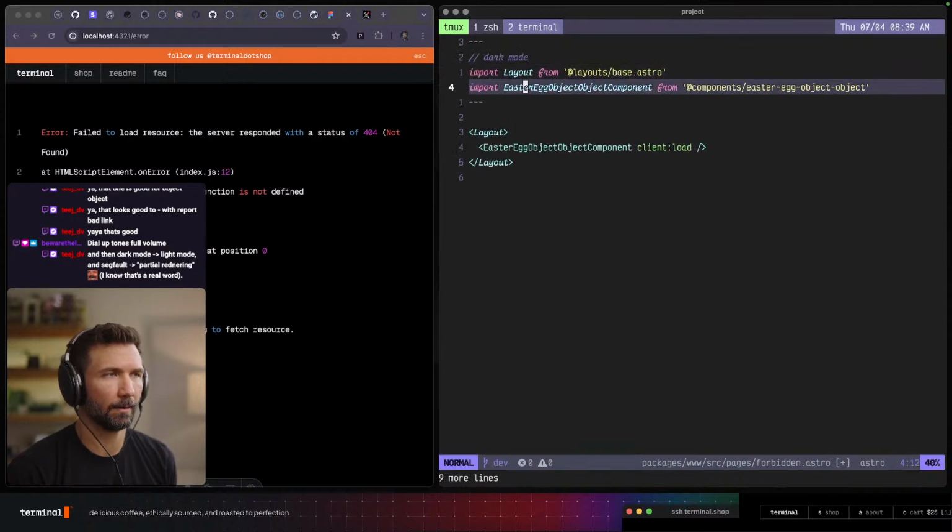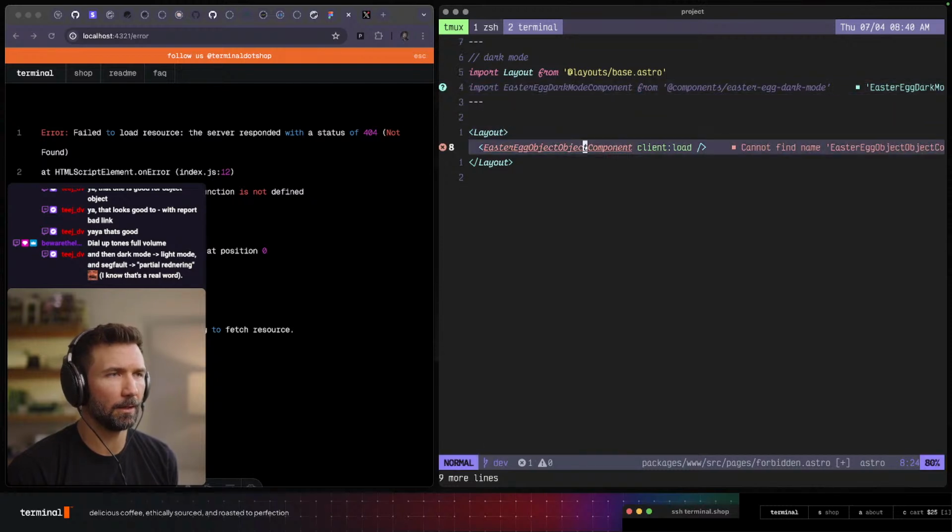Dark mode. Don't stop me now, guys. I'm having a good time. A real good time. Easter egg dark mode. I don't actually know the words. Dark mode.